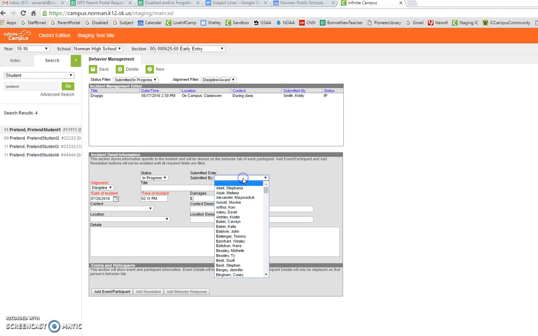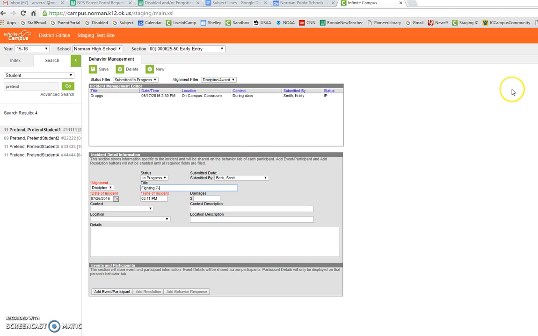So the first thing you'll want to do is put who this referral is submitted by, so you can select your own name if you're the principal or assistant principal, and then the title of the event you can put in whatever happens. So you can say fighting and then put the date. And notice that it populates in the current date and the current time, and those would be reflected as when the incident happened. If you need to change those, go ahead and do that.